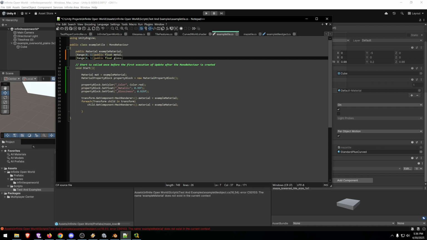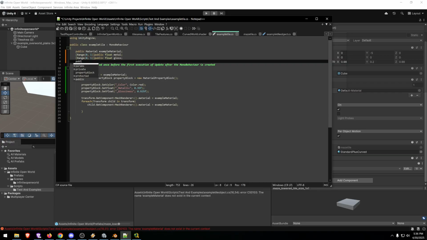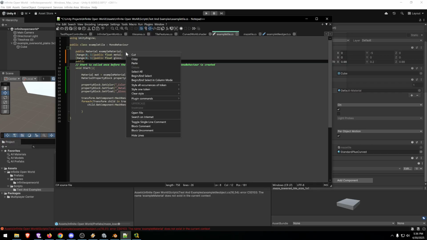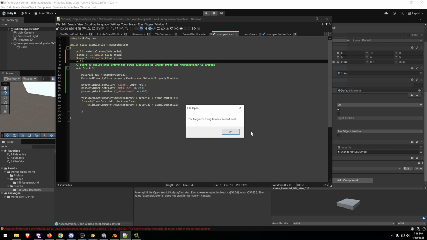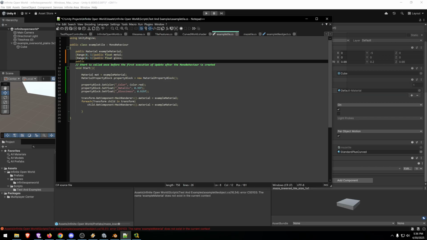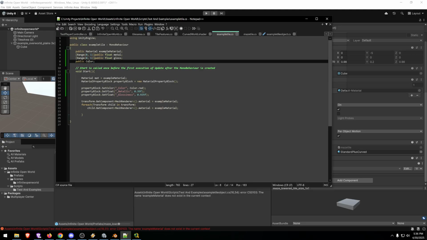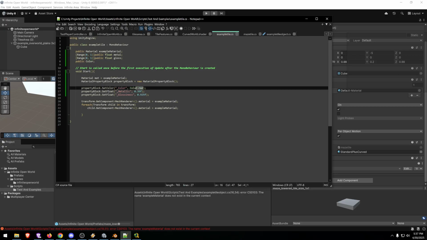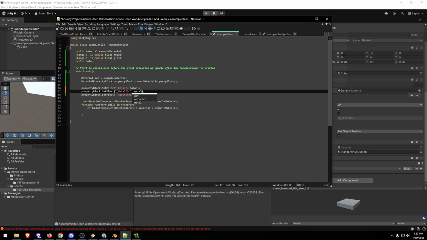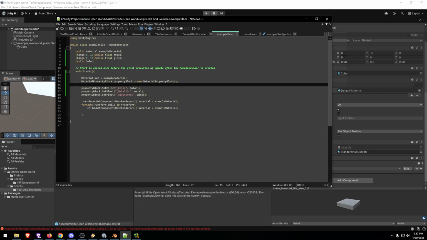Good. And it's going to be a public color as well. Public color. And that is easy. Easy peasy. Copy. Paste. Metal. And gloss. Alright.